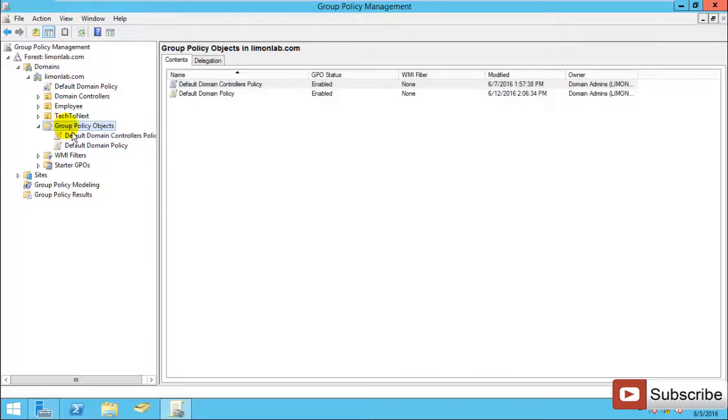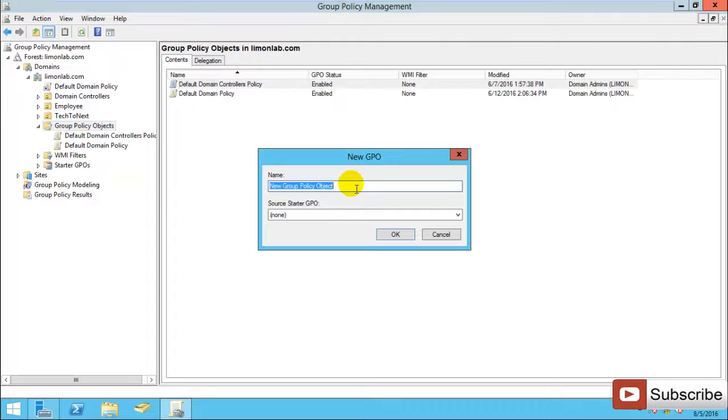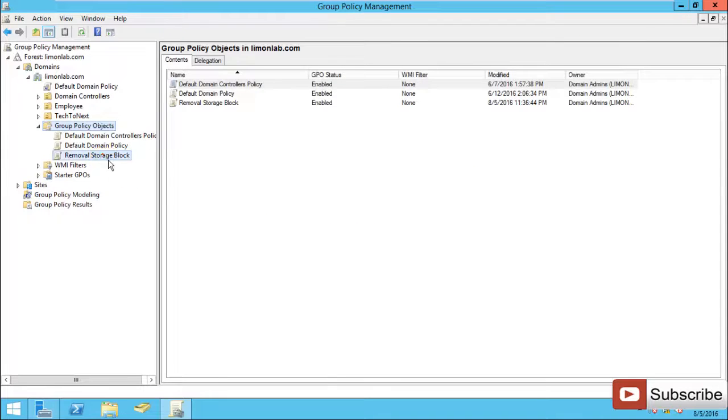Here I want to create a new group policy. I will go to Group Policy Objects, right click, New. As I want to restrict my USB removable disk, I can name it Removable Storage. So this is my group policy object name, and then click OK. So here is your group policy.